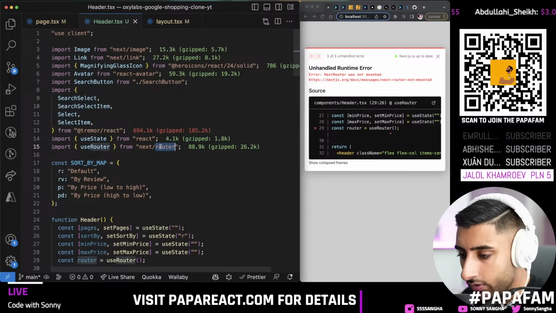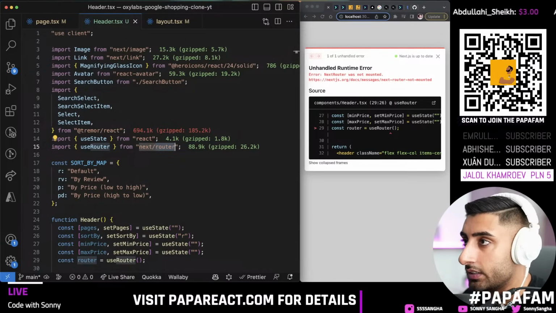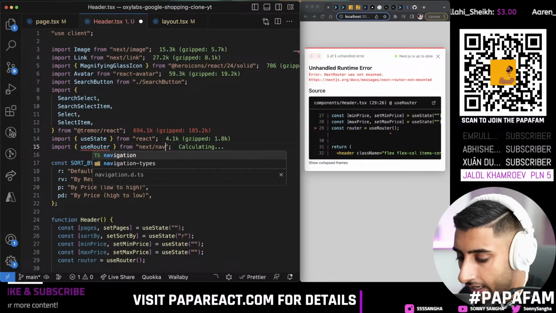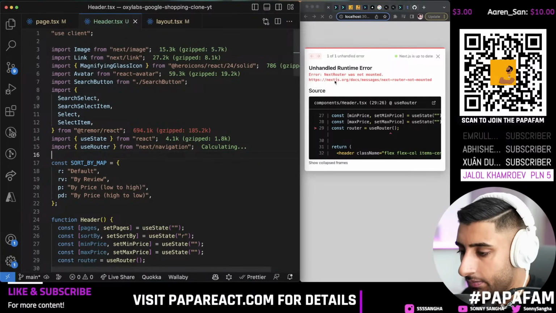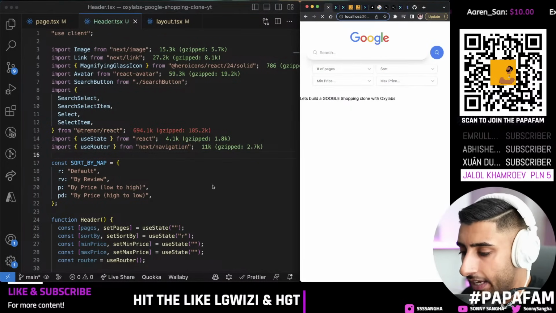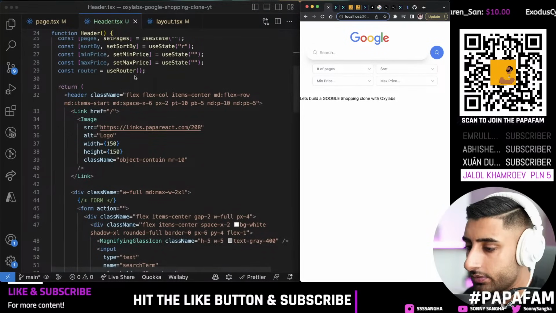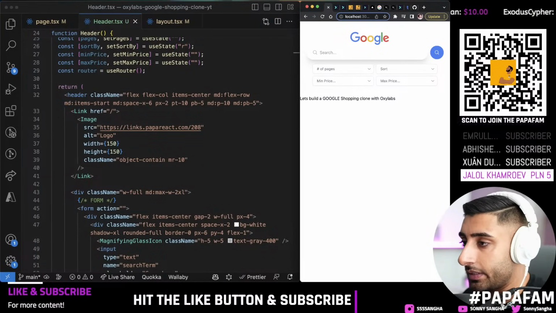What? Go to next. Okay, so don't do this. Don't do what I just did. Use router should be imported from next navigation. Easy mistake to make. It can happen with the auto imports. So that's probably going to happen to a lot of you. So don't mess up there.